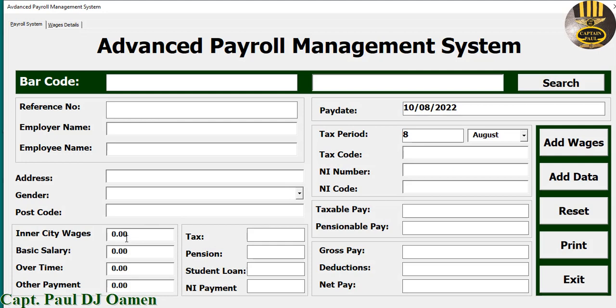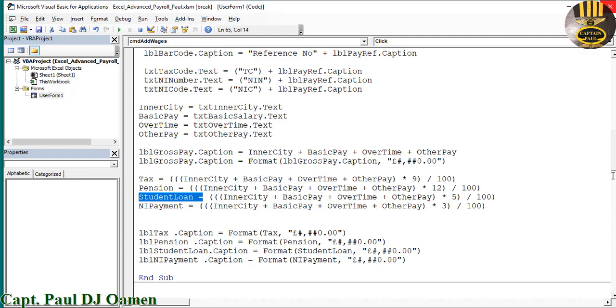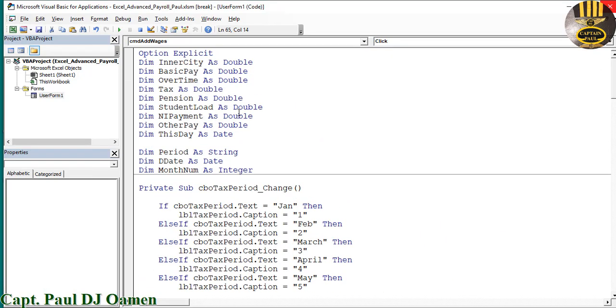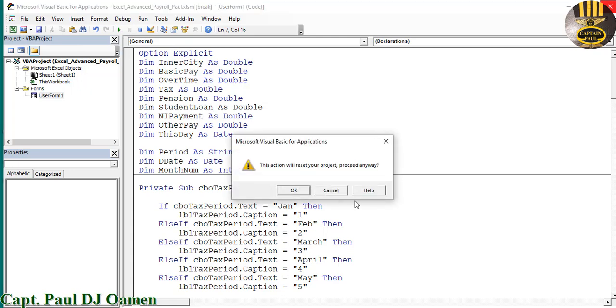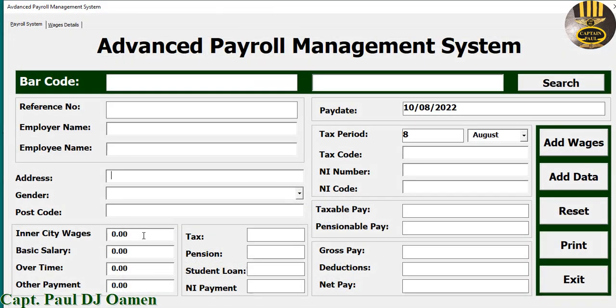I'm going to run it now. Let's see what's going to happen. Enter some data in here, and enter something in here. Calculate. Alright, let's see. Student loan. Let's check it out. What is it called? It's called student load. No, change it to loan. That's an error. Okay, the variable is changed back to loan, and it's run.